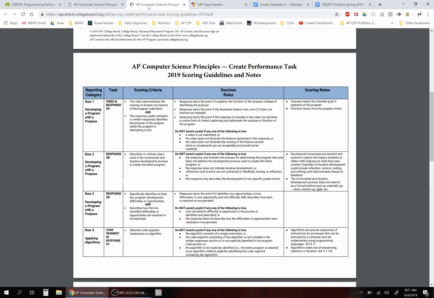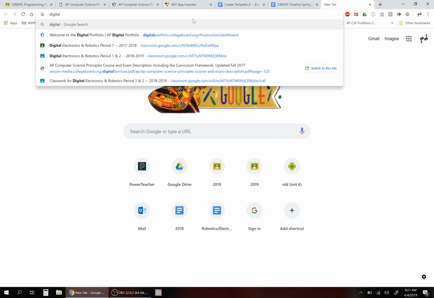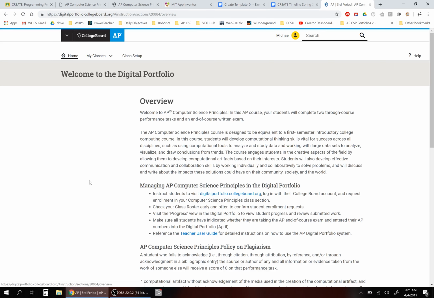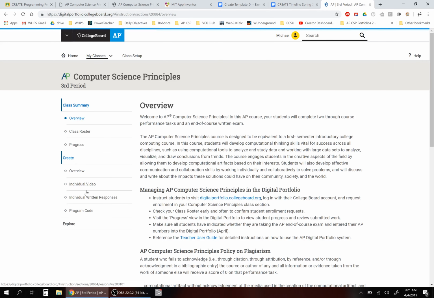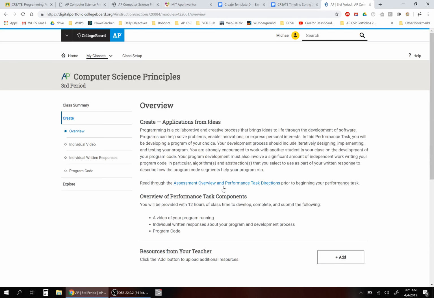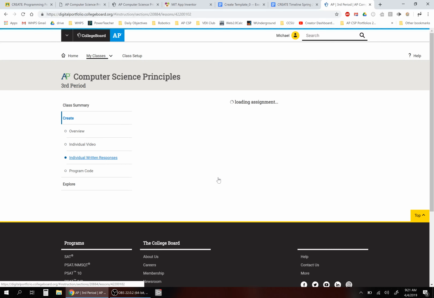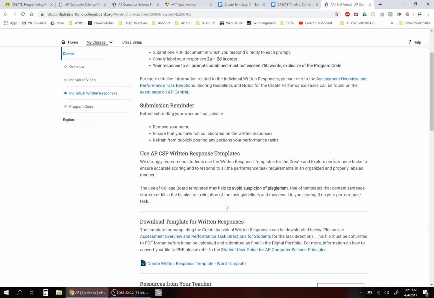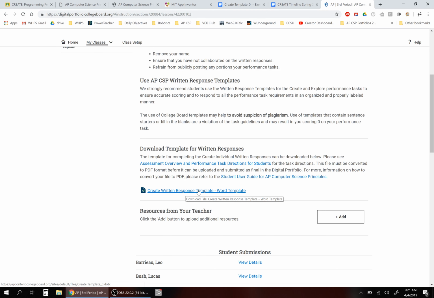But I went to my digital portfolio, and on the digital portfolio, I see a different view of the portfolio than you do. I can go to my period 3, and if I go to the create, overview is going to have the instructions, and then this individual written response and programming code links are going to have templates that I can download. So I have this create written response template in Word. Eventually, I have to save it as a PDF to submit it.